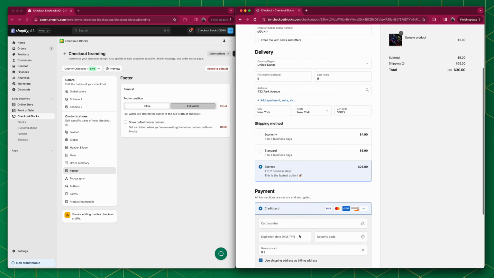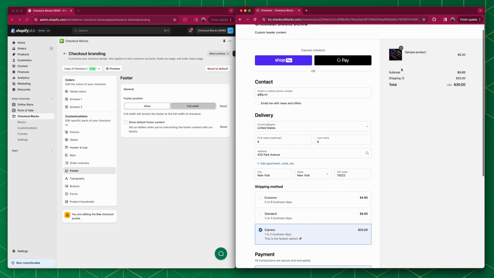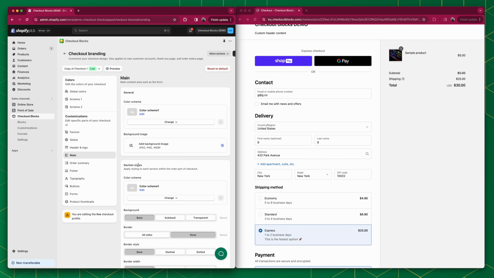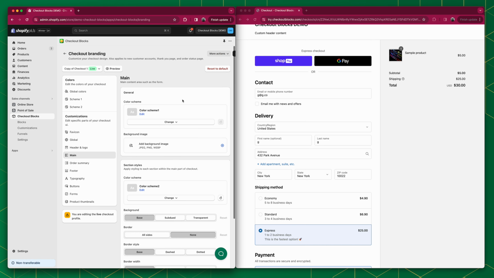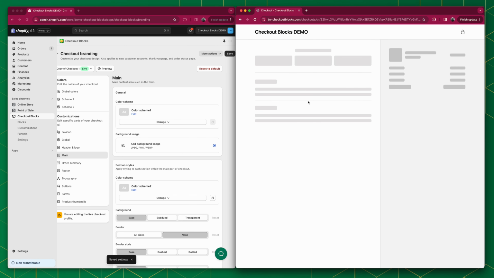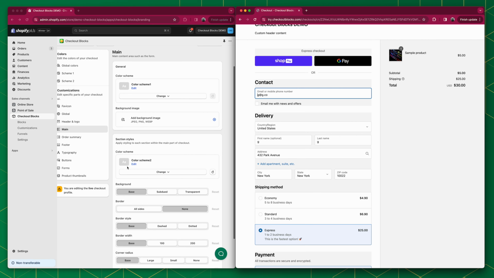The next update is that you can now style sections within the main section as well as the order summary. So if we go and open up main, you'll see a new area here that we've surfaced called section styles. By default, main uses the color scheme of 1, and then the order summary uses color scheme of 2. So what you can do is change the color scheme of the section itself to use secondary styles. So now you can see it is bringing in the colors from the order summary, or essentially what is scheme 2.